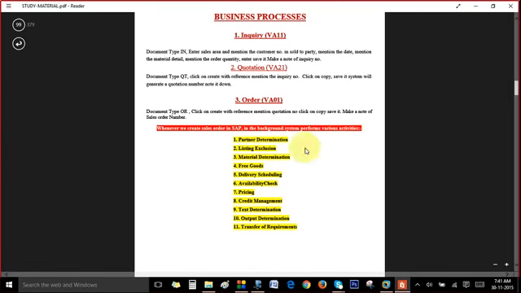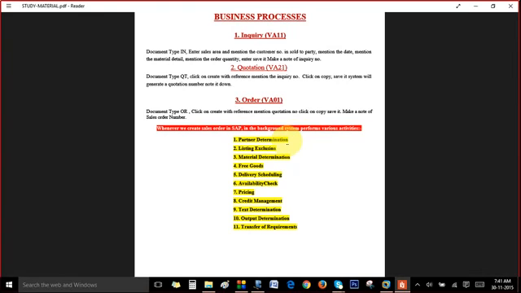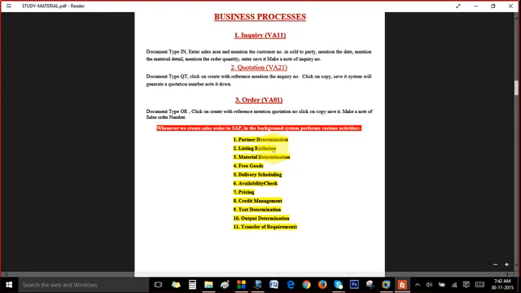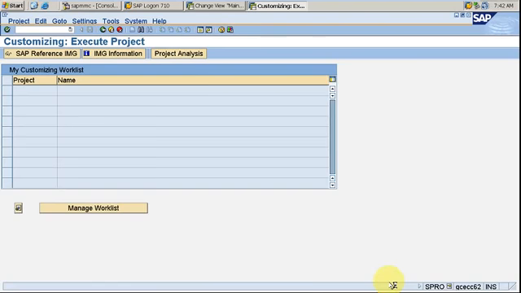Okay, so these are all the activities, like partner determination. Because we maintain partners there, if you want, we can redetermine here. As earlier we have seen, it is asking for ship-to parties. In the same way: listing and exclusion, material determination, free goods, delivery scheduling, availability check, pricing, credit management, text determination, output determination, and TOR. What all determinations are available in the system, it shows here, it calls up here when we create an order.